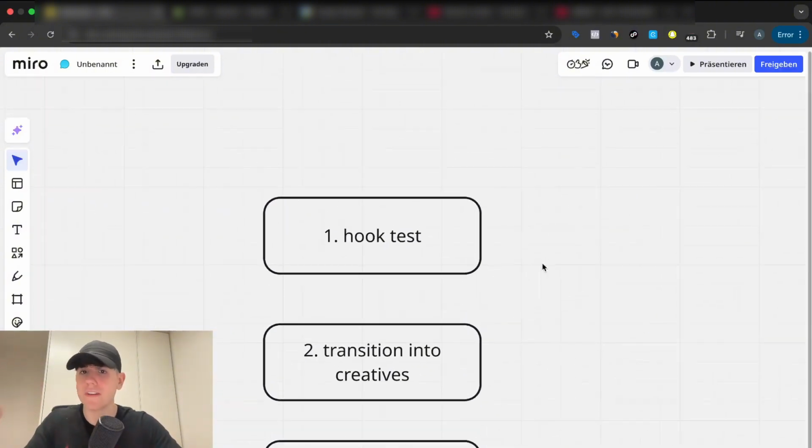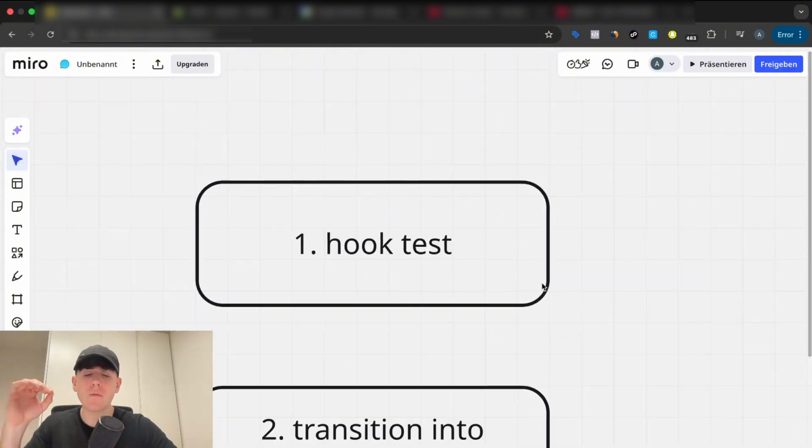And so what is the hook test, right? Step number 1 is going to be an isolated hook test, which is basically just an image ad test that essentially looks like a 1x1 image ad, which has no background. So just a white background, no product picture, no visual, nothing, just text in the middle.